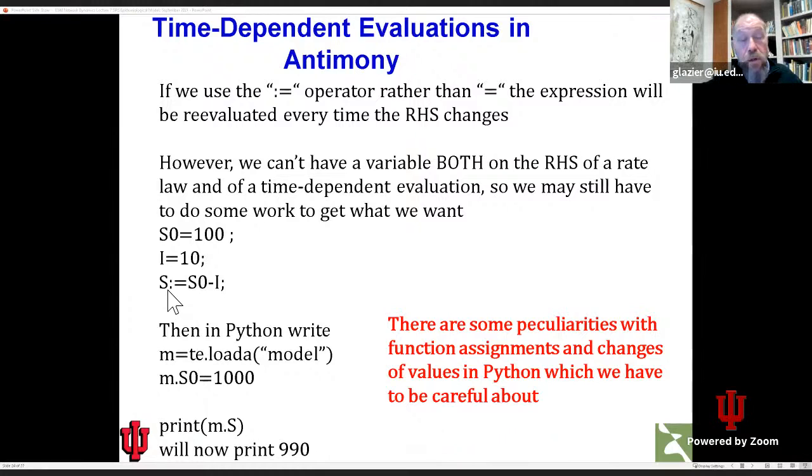I'm warning you about that because that's something you could run into when you're doing parameter scans. If you have a series of relationships like this, and I ask you to change the value of S0, you'd also have to change the value of S by hand in the Python. So that's a little bit of an annoyance factor in Antimony, and you have to be careful about that.